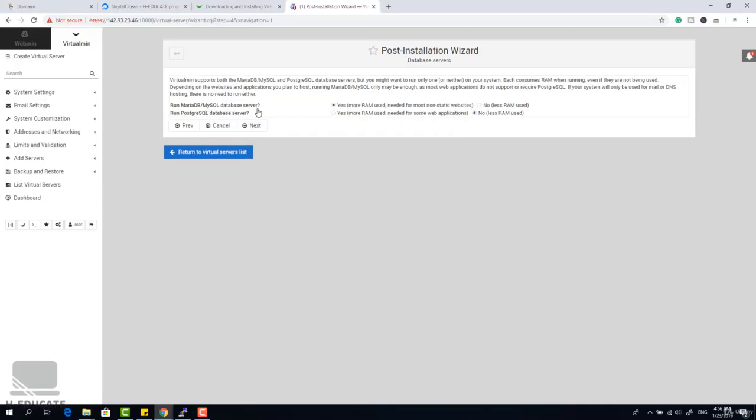Okay, now we have the database section. We have here two options if you want to install MariaDB MySQL database server and PostgreSQL database server. Please ensure to check yes for installing MySQL. You may ask, why do we need a database system for our mail server? Simply because we are going to install Roundcube, which is a web mail client, and this requires MySQL. This is the only reason.